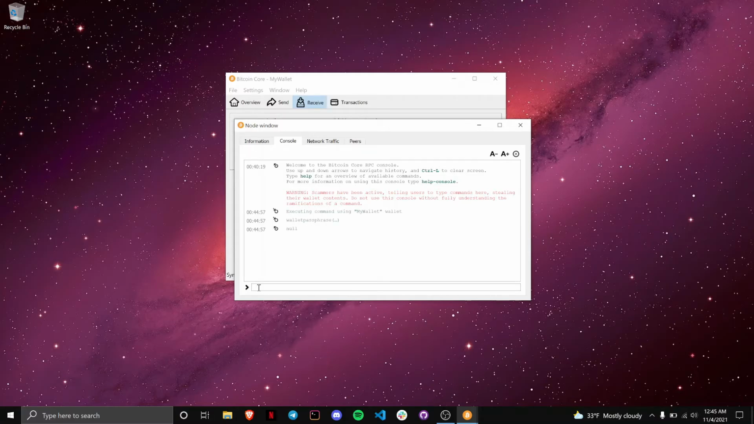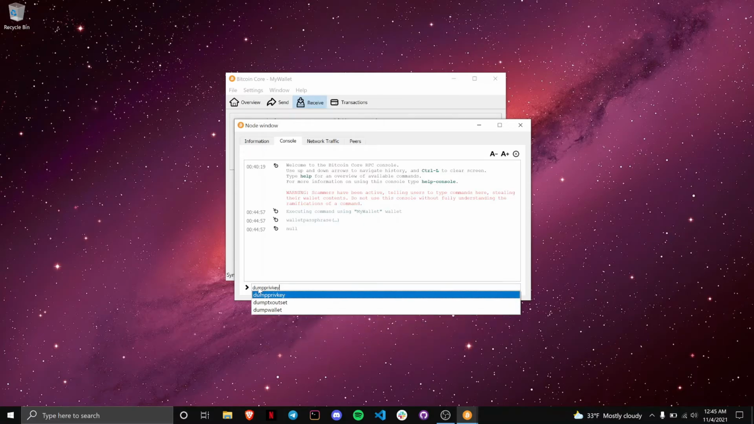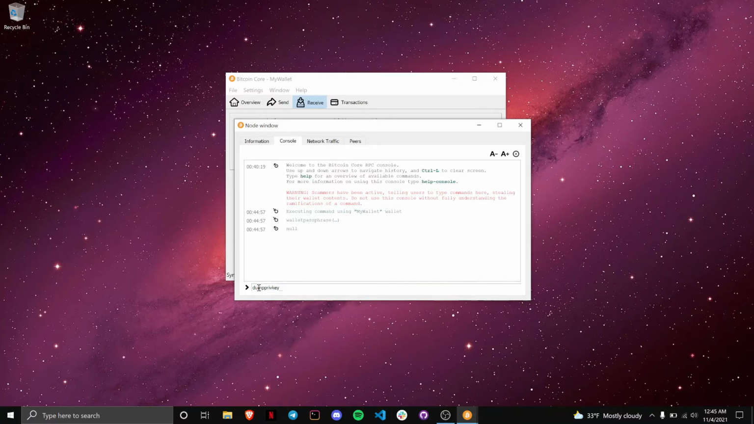And now I will do dump private key. Use my arrow keys to simply scroll to that command and hit spacebar. And I'll do Control V, since I already copied that address to my clipboard, and hit enter. And that will dump the private key here. So this private key is associated with this address, and your private key is used to sign transactions, and you can use it to recover your Bitcoin address in like any other wallet software. So copy this and keep it in a safe place.